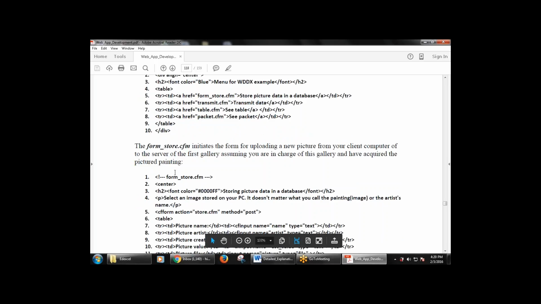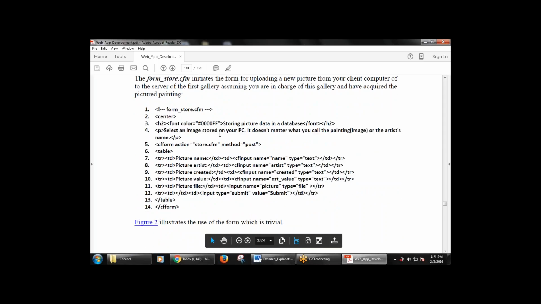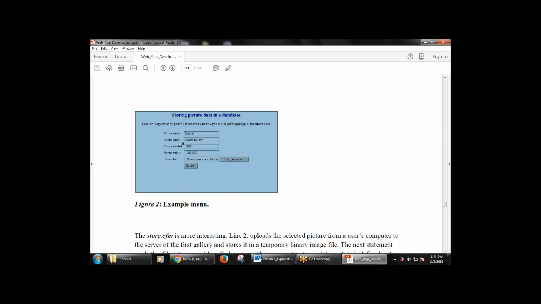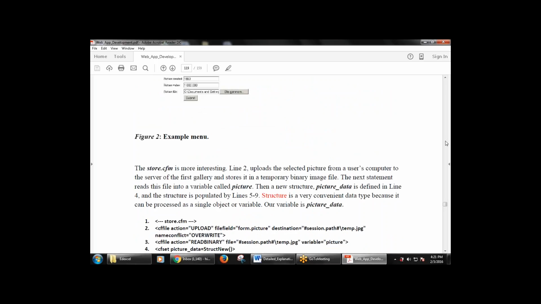Then there is a form store.cfm, that is one part. Then there is a center tag that is used for this one. So this is used for inputting the value. There are multiple fields like picture name, artist, which is the example used for storing the picture data in a database. Then select an image is used with this one.